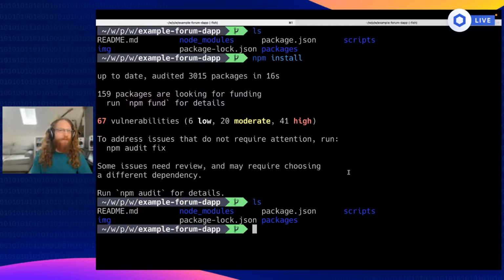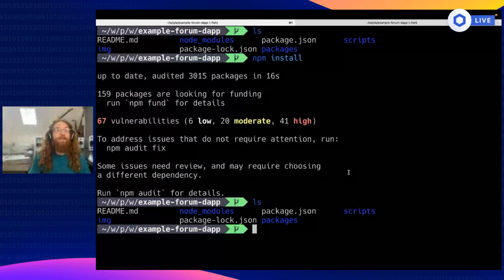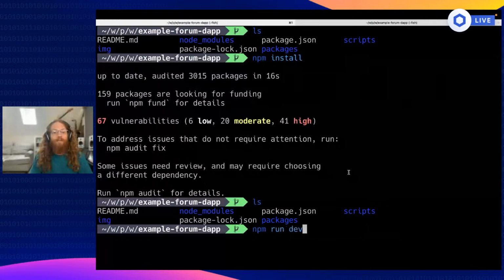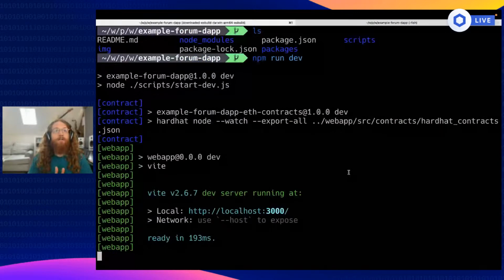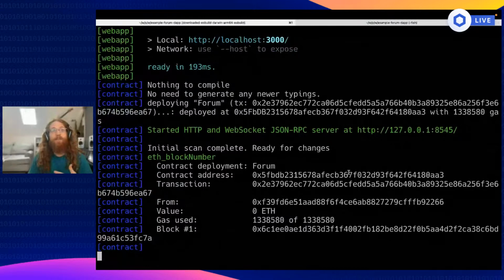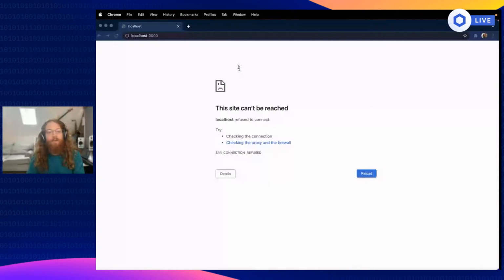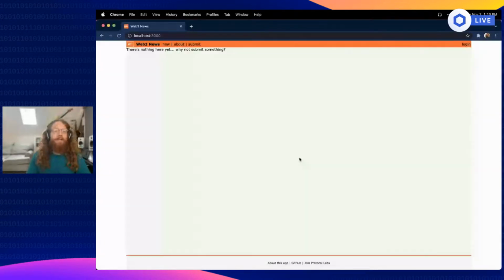I haven't yet deployed it, although we're probably going to deploy it to a testnet pretty soon, so people can actually play with it and make posts and so on. But what you do to run locally is say npm run dev, and that's going to start a local mock chain or whatever. It's like a little JSON RPC node that pretends to be Ethereum, and then it'll also start a little React web app to talk to it. So I'm going to go ahead and open this localhost address in my browser over here, and you'll see Web3 news. Hooray! There's nothing here yet, and we're not logged in.